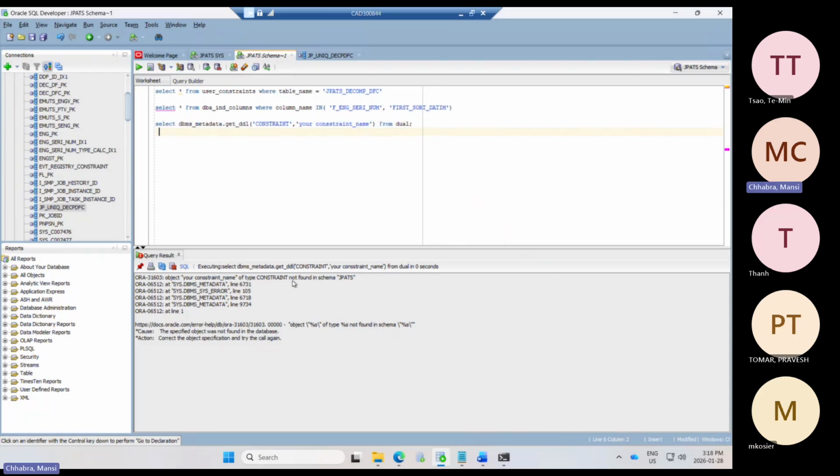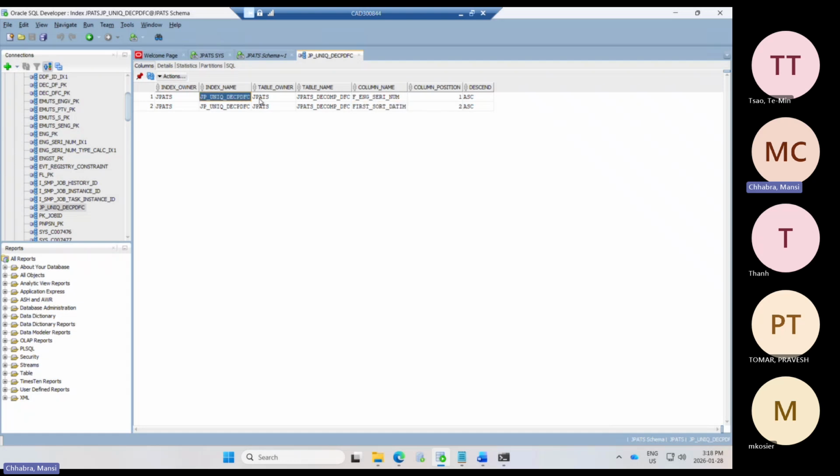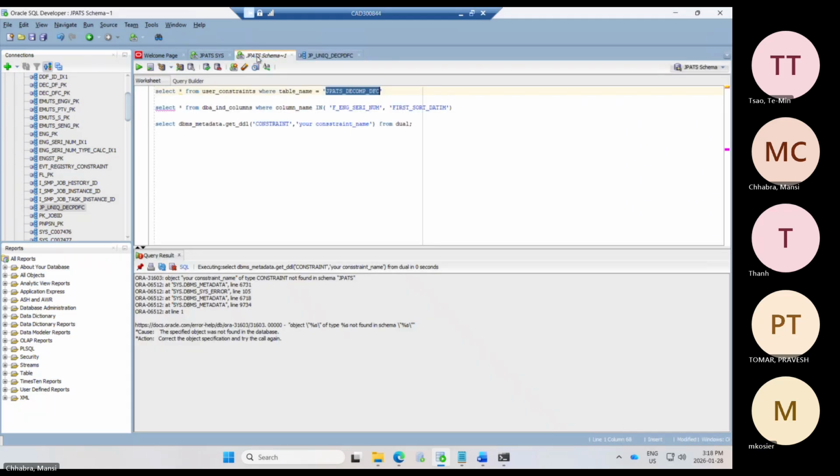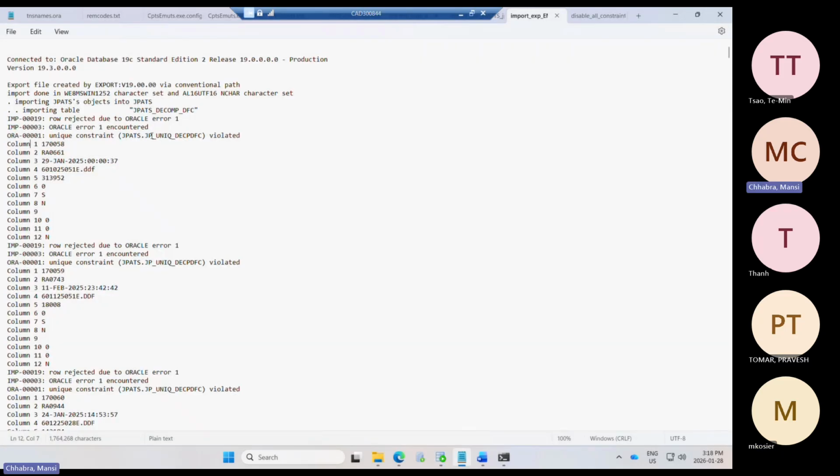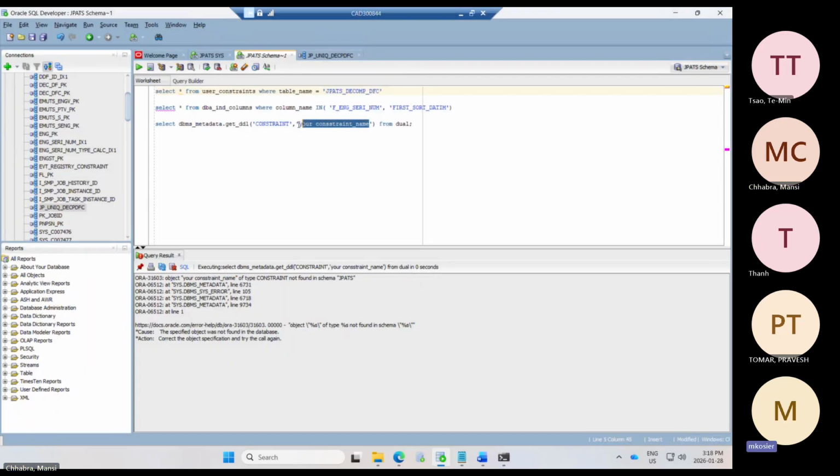Constraint name of type constraint not found in schema JPATS. Here we have your constraint name, meaning we need to give the constraint name, right? Yeah, the constraint name second, then the one that you deferred. Was that the index name or the constraint name too? The constraint name is JP unique, this one. Let's take it from here. It's the same. There you go.